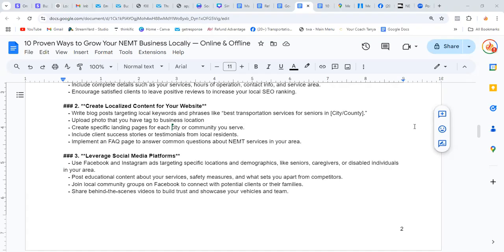And why I love Facebook is they got groups. So join those groups that are local to your city or the area that you service. Okay. So let me take you on Facebook and search.